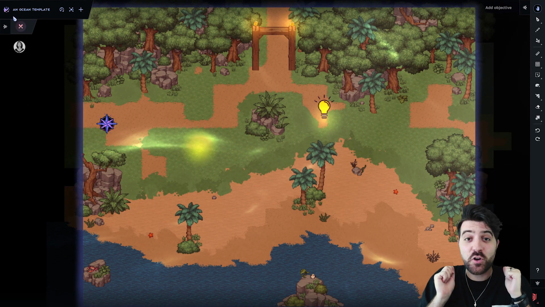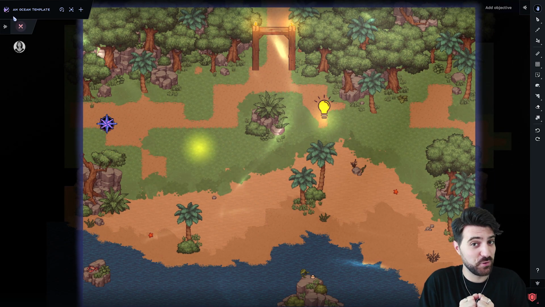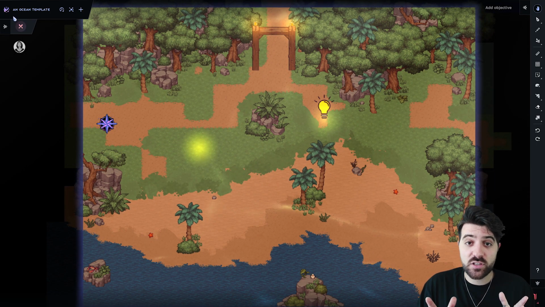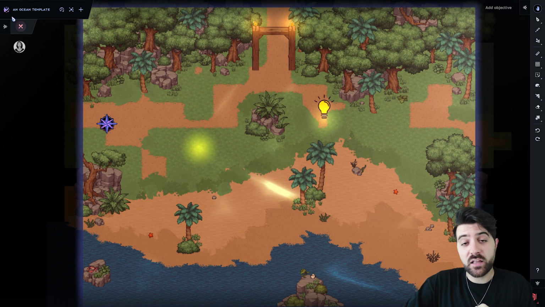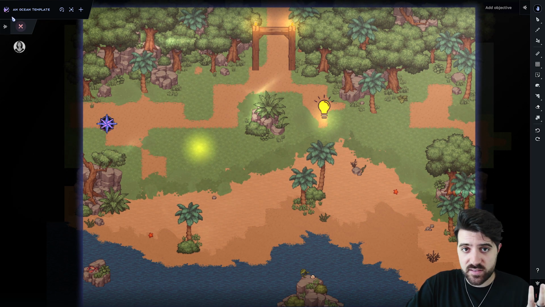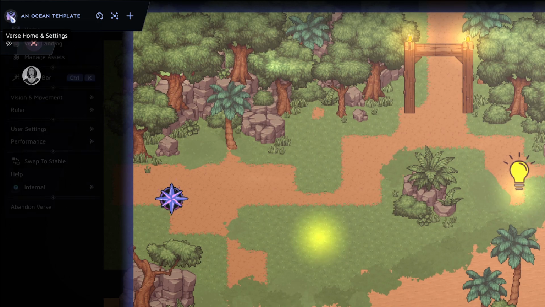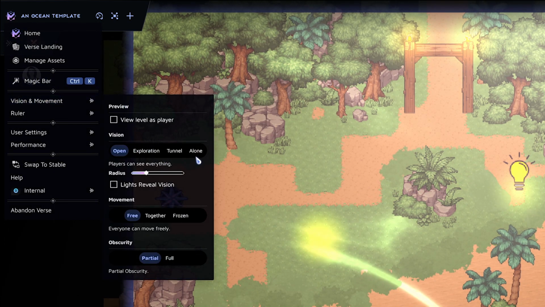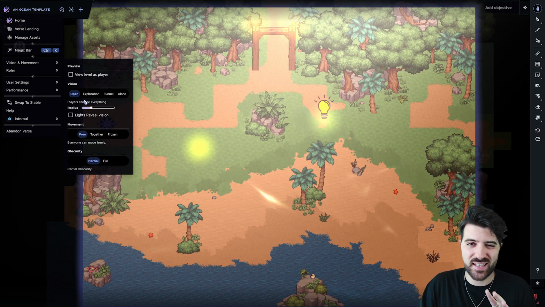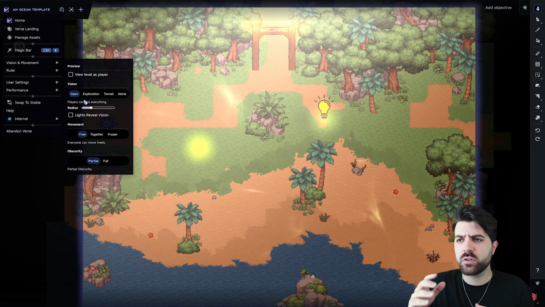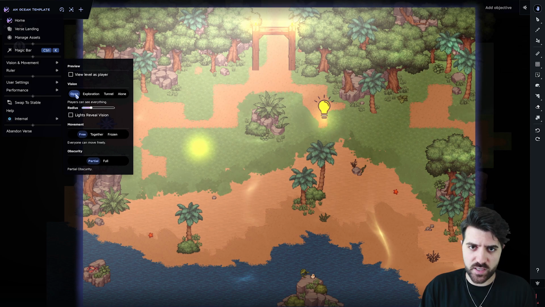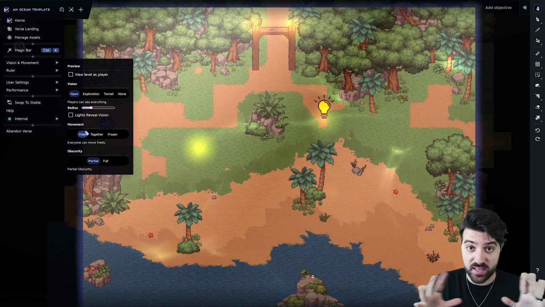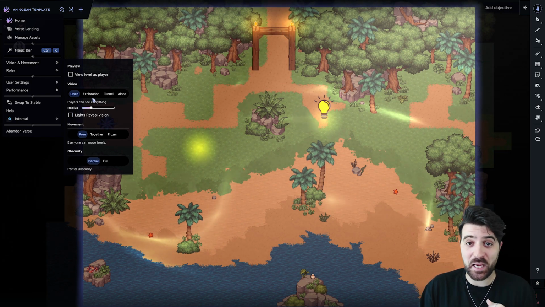Speaking of lights, let me show you another advanced tool that might be useful for you to run your games. This is the vision and movement options here in the verse home and settings menu. To access that, you just go to the top left corner and click the logo. Under vision and movement, you can choose basically how your players see the level they're currently in. By default, this is open and free, which means that vision is completely open, players can see everything, and movement is free. They can walk anywhere.